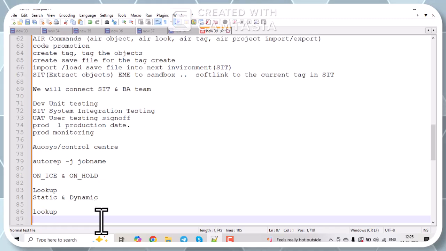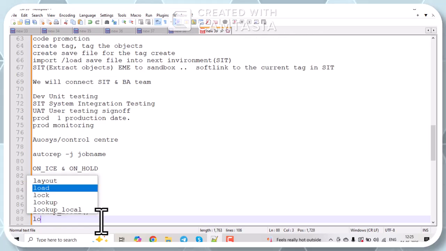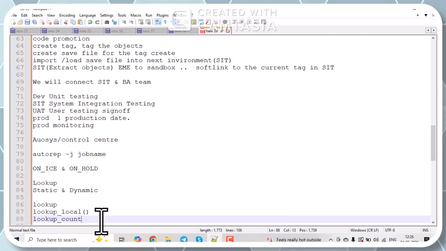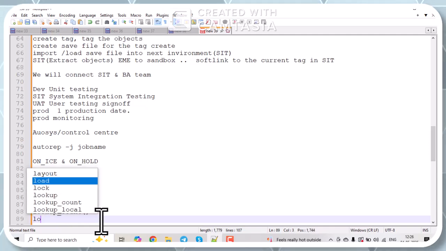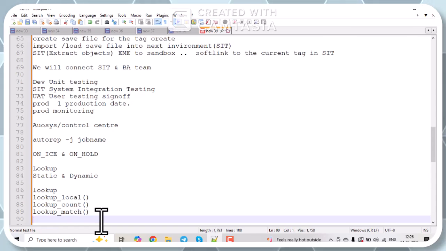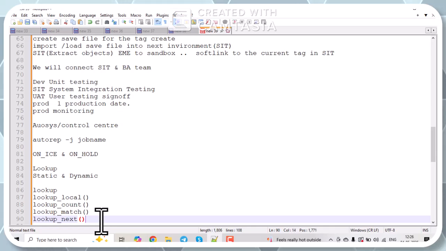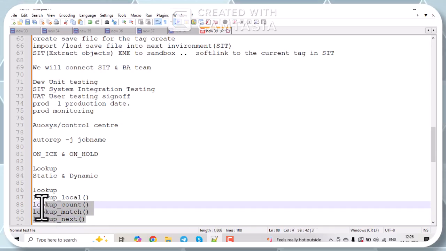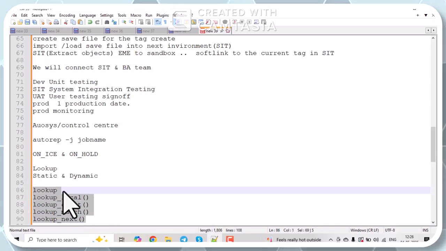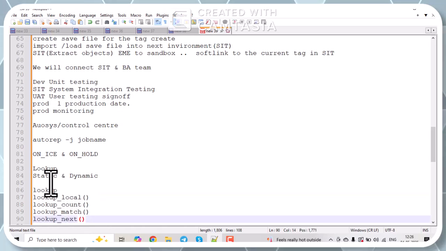We have lookup_local, lookup_count, lookup_match, lookup_next. Okay, you must know all these lookup functions. It will retrieve the data based on a key, lookup component.